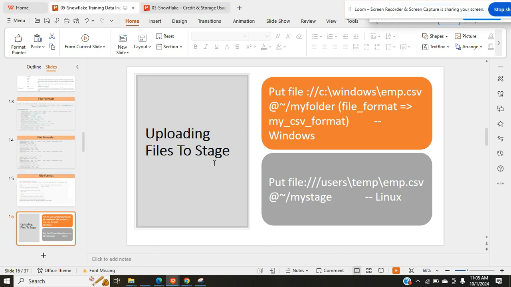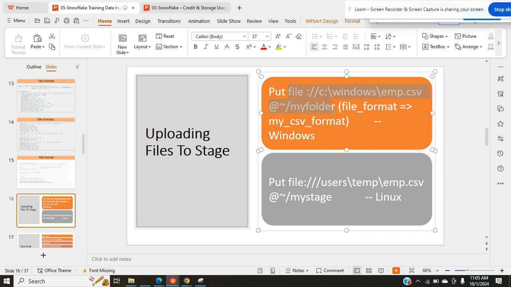So, uploading files to Snowflake from the local system: we need to use the PUT command. Simply we need to pass your local system file path. This is the syntax. If you want to load your EMP CSV file to the stage environment, how will you use that?